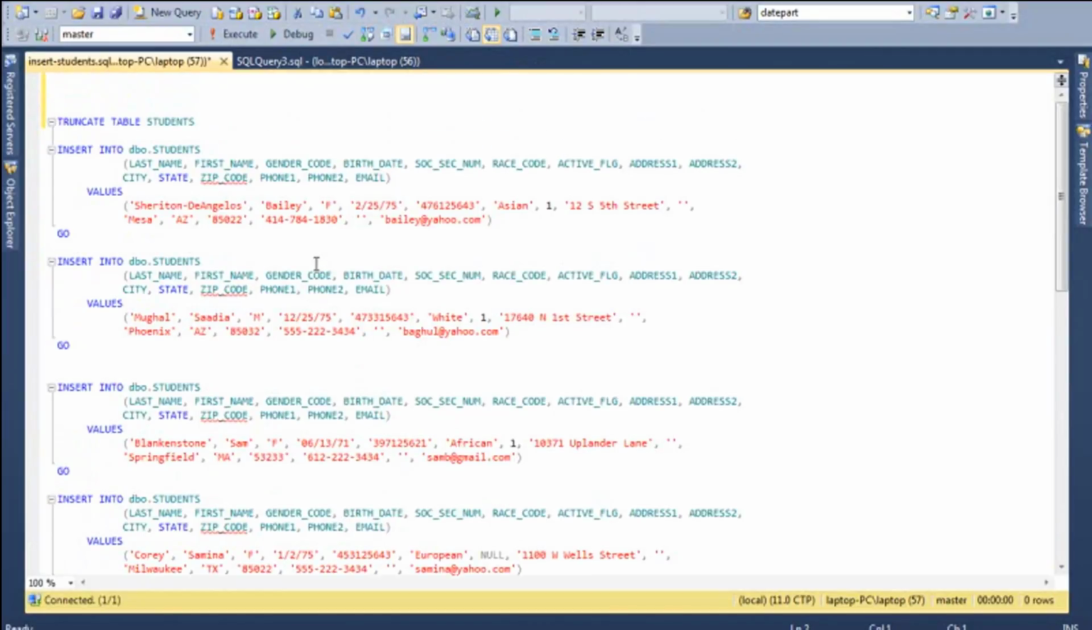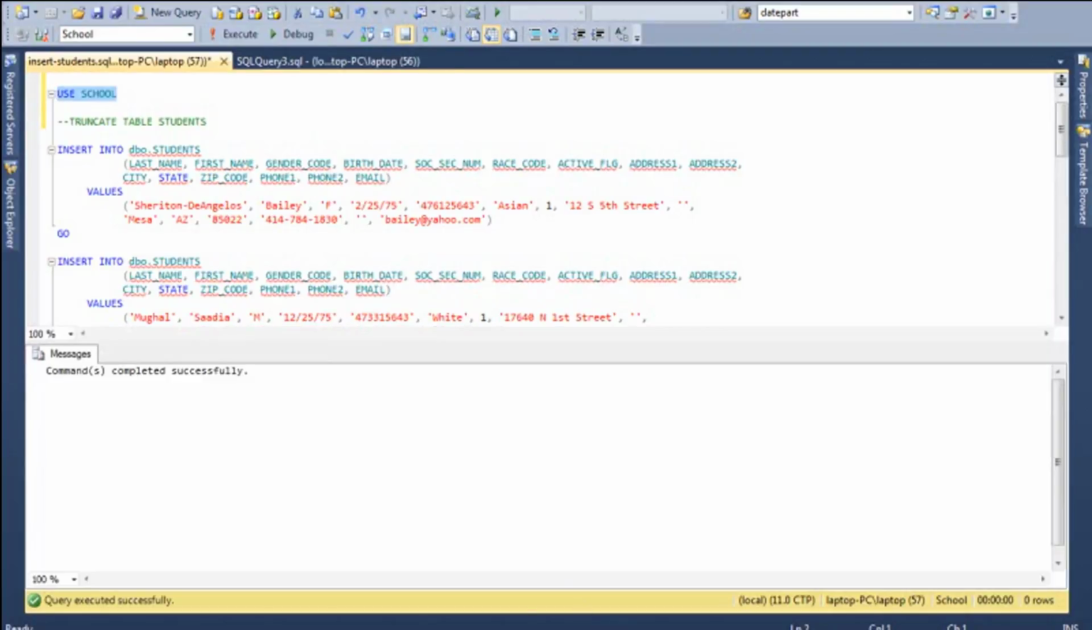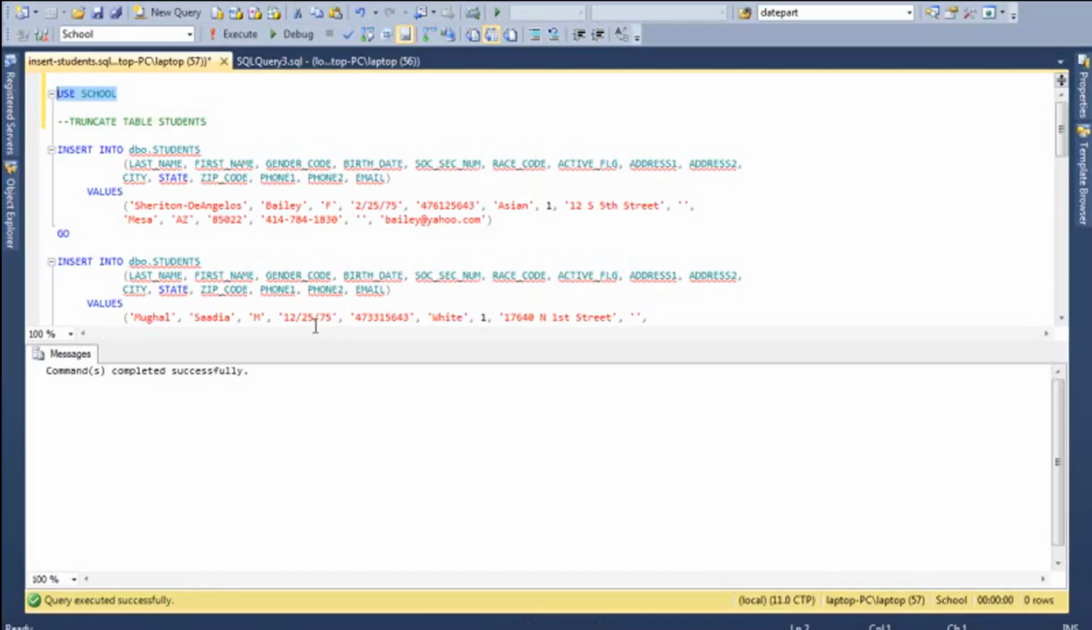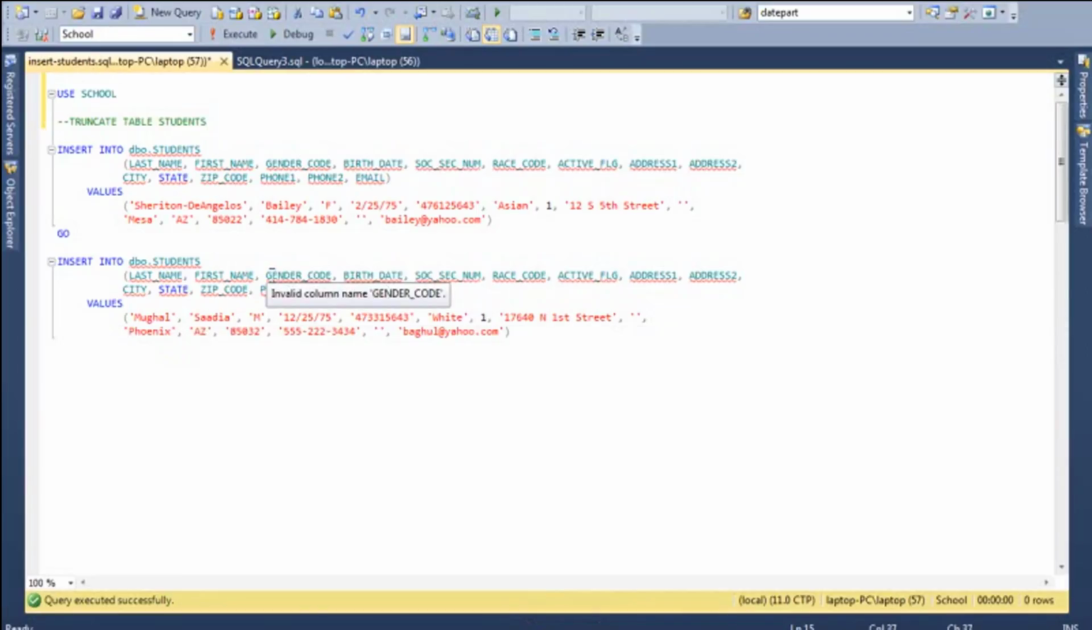We can go back to our school other script. This is the insert script that I created. And we don't need to use this command. It's called truncate table. Basically clears the table. Okay, so we're in the right database. I want to make sure what else I needed to do. I have the teachers table. I just created a students table. I am over here inserting data.